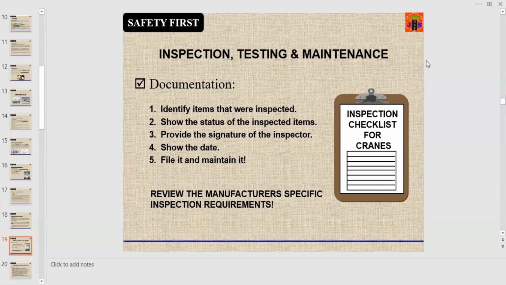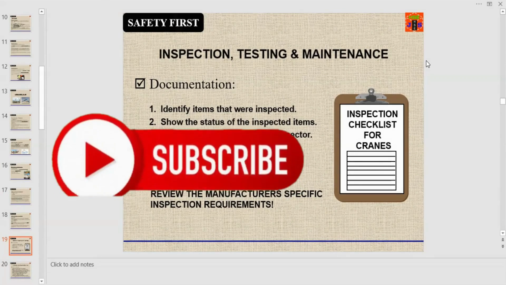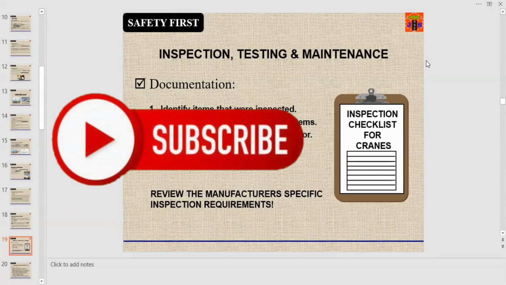Number one, to identify items that were inspected. Number two, show the status of the inspected items. Number three, provide the signature of the inspector. Number four, show the date of inspection. And number five, file it and maintain it.